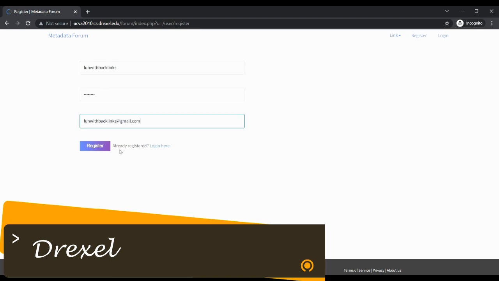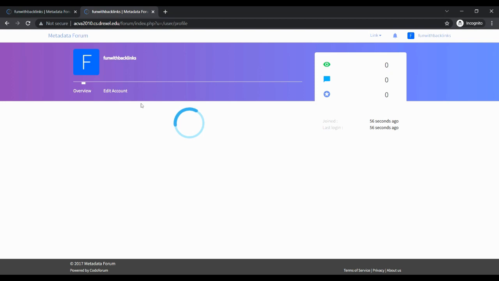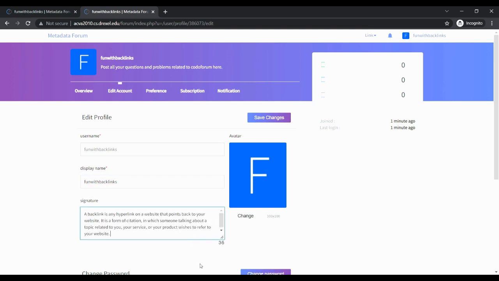Last but not the least, our fifth website is the Drexel University website. After registering here, when you log in, you have to click on Edit Account. After that you can create your first contextual backlink in the signature field. By clicking on Save Changes, your backlink will be ready, which you can check by clicking on Overview.